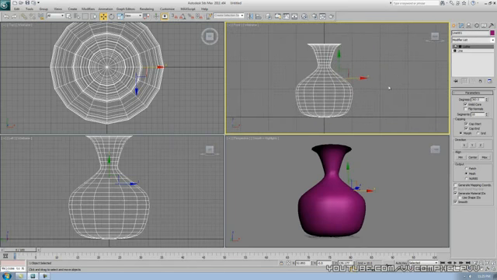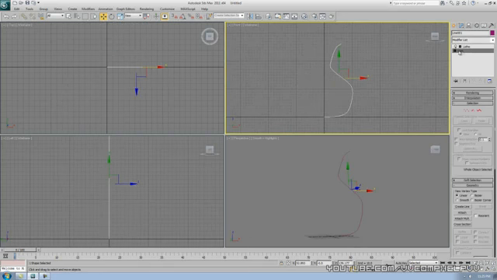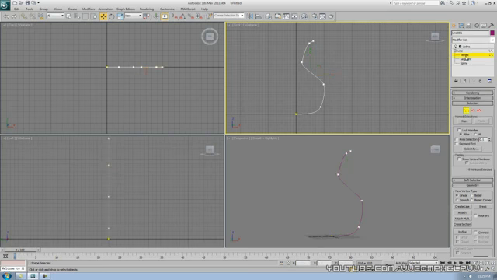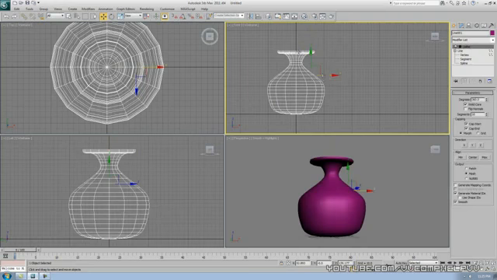Now this is where it gets pretty cool. What we can do is go down to line, and you can see our original line. We can hit vertex, and now we can start moving these vertex points. You should know what I'm doing by now. If I go back up to lathe, you can see our pot looks totally different.